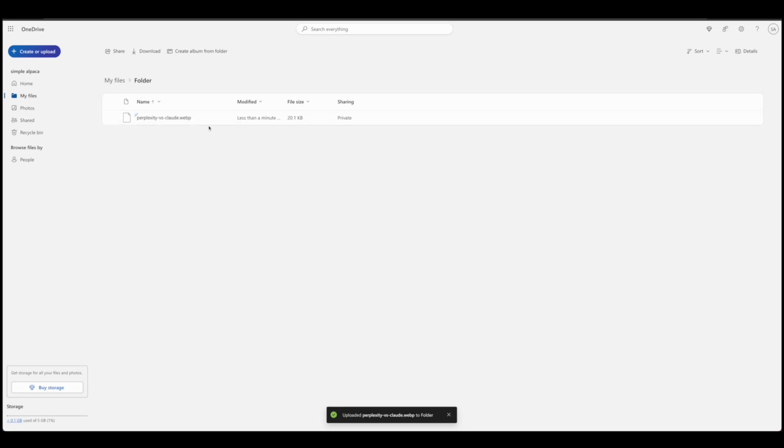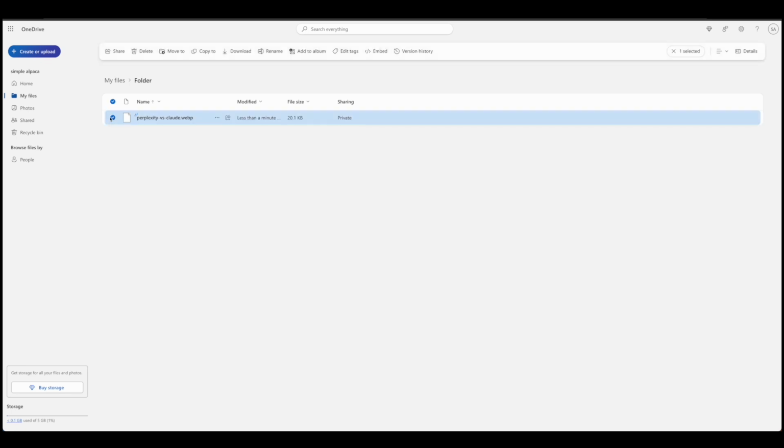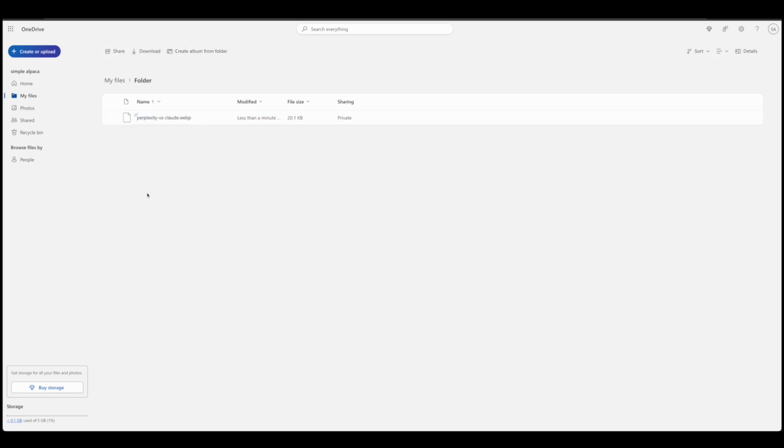You can click on a file if you want to share it out, to delete it, to move it. So you have a lot of these options here. You can always right click on it if you want to download a file or delete it from there as well. So that's basically how you do it.